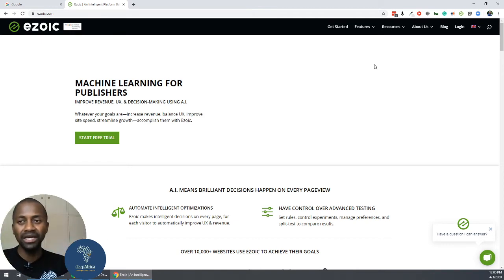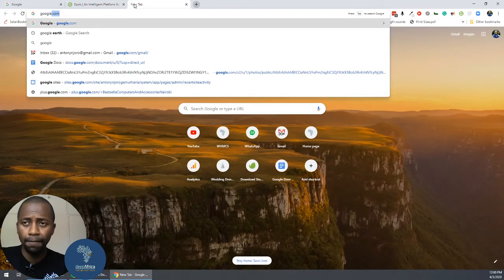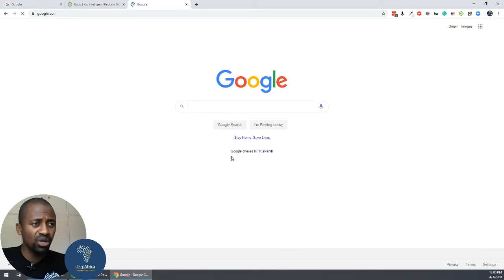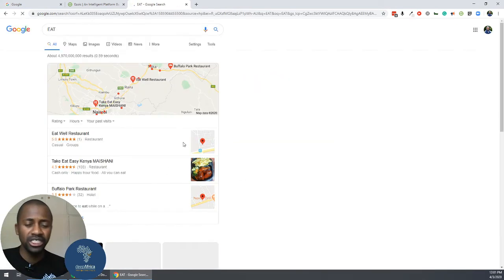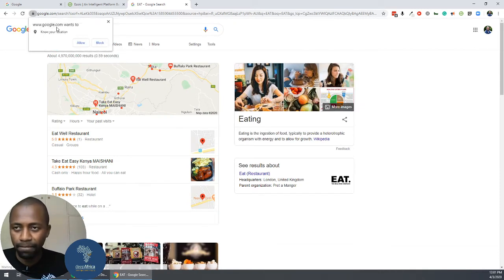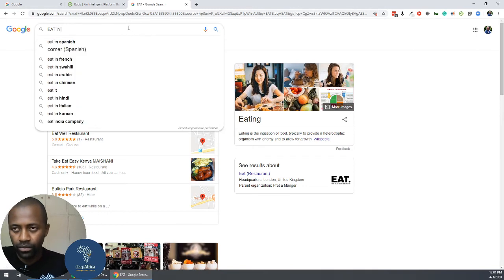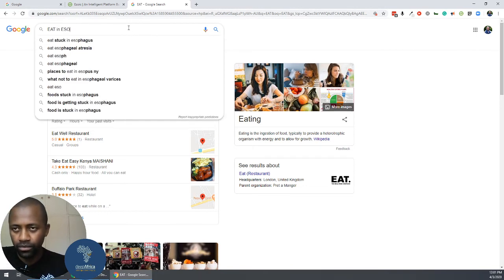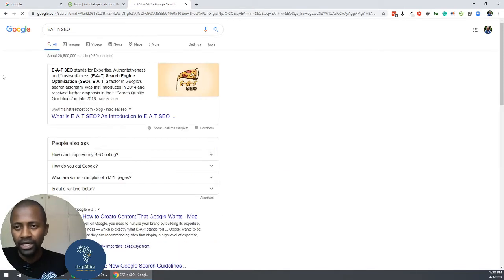There's something that Google really cares about a lot, especially if you're in the finance space. It's called EAT: expertise, authoritativeness, and trustworthiness in SEO. Actually, it's experience, authoritativeness, and trustworthiness. Now, this is really important.